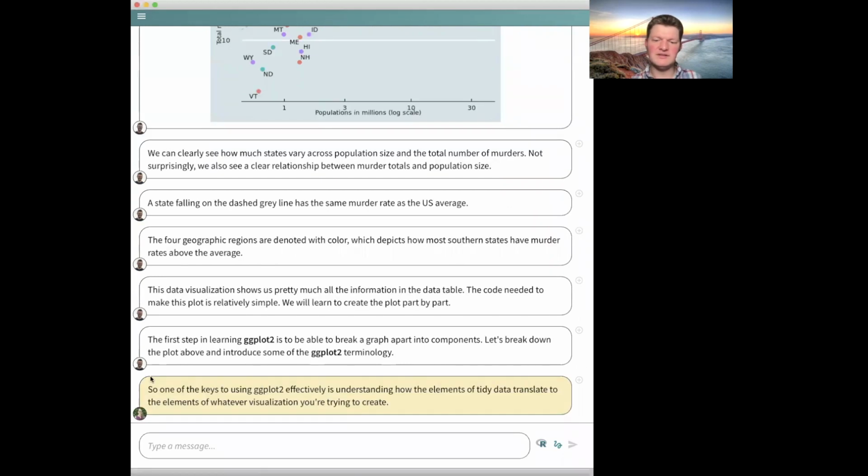So I'm going to share this comment. So one of the keys to using ggplot2 effectively is understanding how the elements of tidy data translate to the elements of the visualization package. Exactly, that's perfectly put.